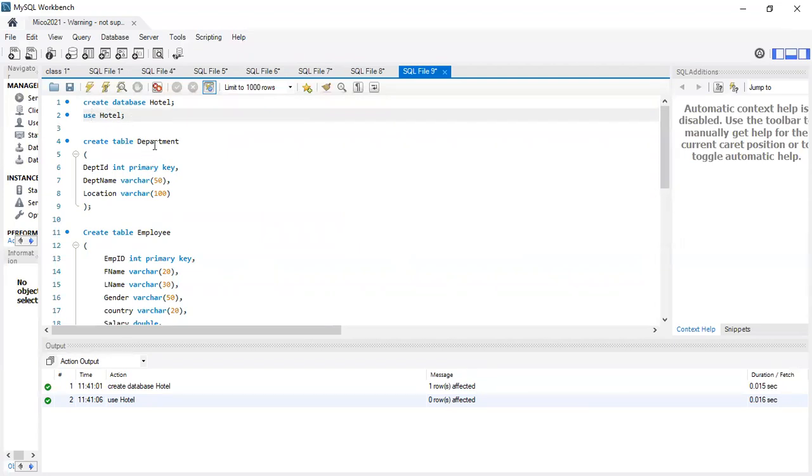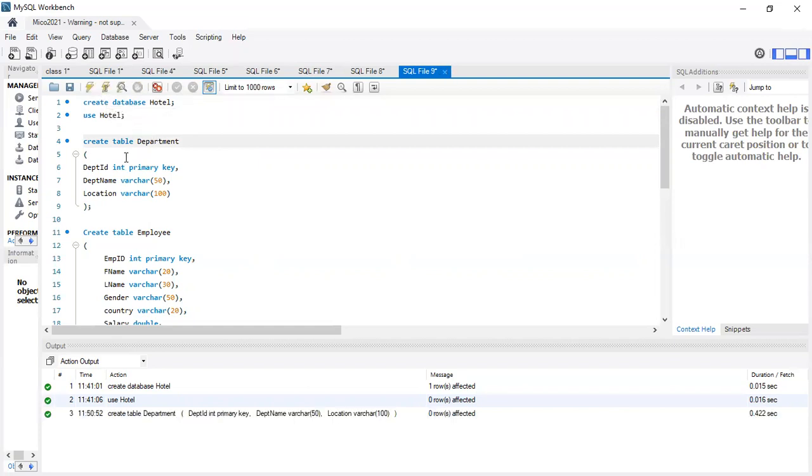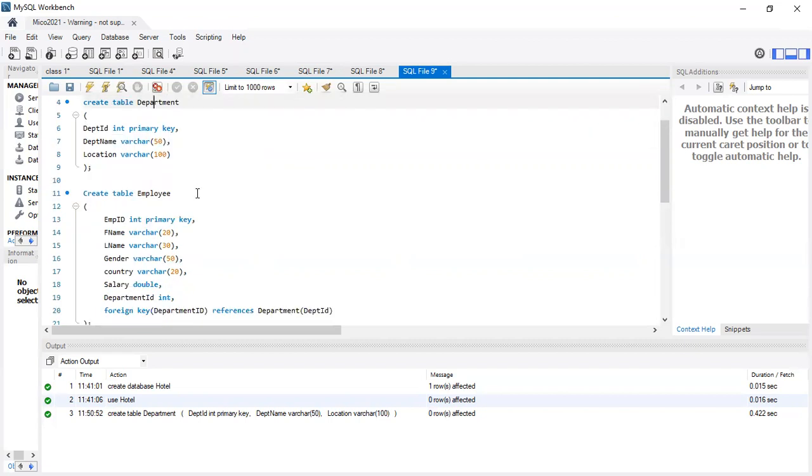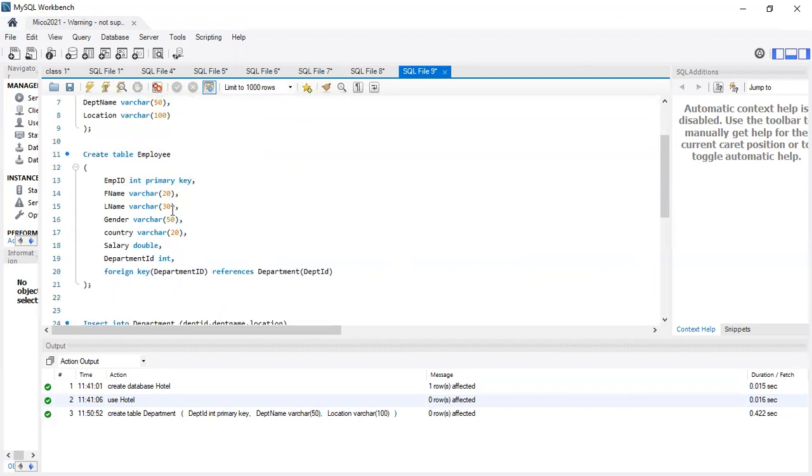The next thing we're going to do is to create the department table. All right, so the department table comprises department ID, department name, and location. Following that, we are going to create an employee table. Inside this table, we have the employee ID, first name, last name, gender, country, salary, and their department ID.